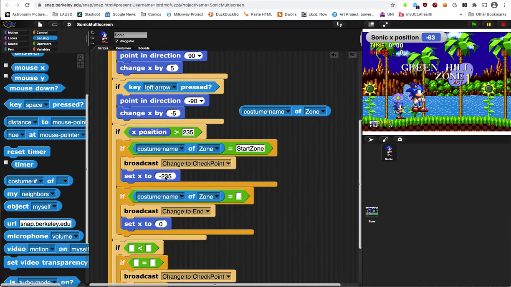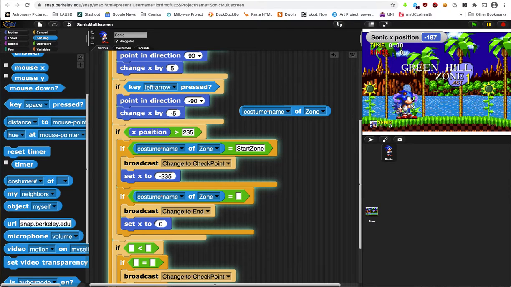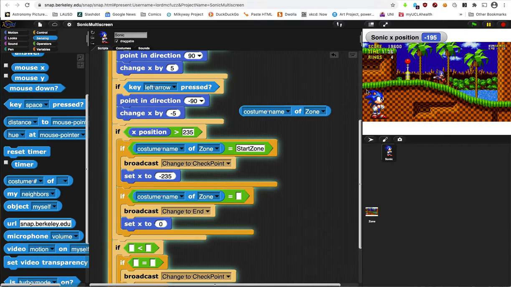And this section here, set X to -235, makes it so that when Sonic is at +235, it immediately switches back here and makes it look like he's coming out of the screen to the left. So it looked like he passed through the screen to the right when it was greater than 235. We switch Sonic's X position to -235. Right? So watch when Sonic is moving. When we get to +235, bam, suddenly he's on the left side. And that happened right here, that's the set X to -235 code right there.